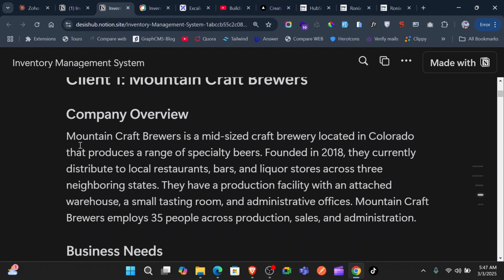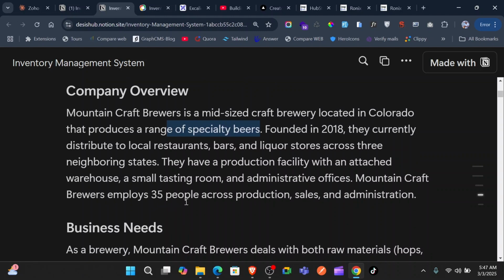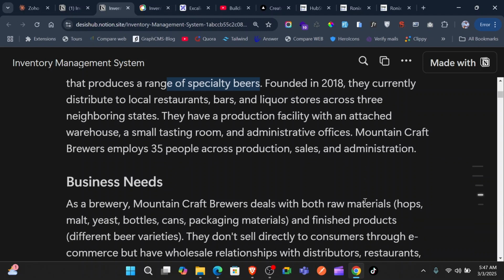There is a company overview. Mountain Craft Brewers is a mid-sized craft brewery located in Colorado that produces a range of specialized beers. They currently distribute to local restaurants, bars, and liquor stores across 3 neighboring states. They have a production facility with an attached warehouse, a small testing room, and administrative offices. Mountain Craft Brewers employs 35 people across production, sales, and administration.